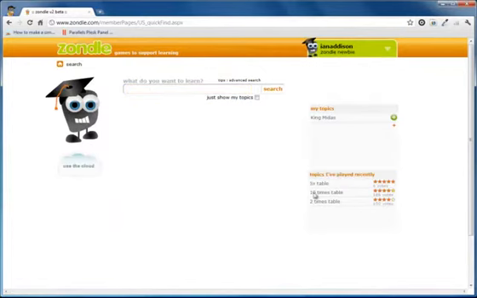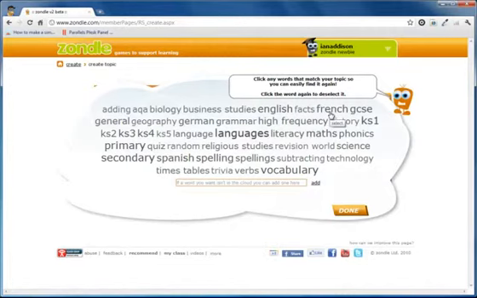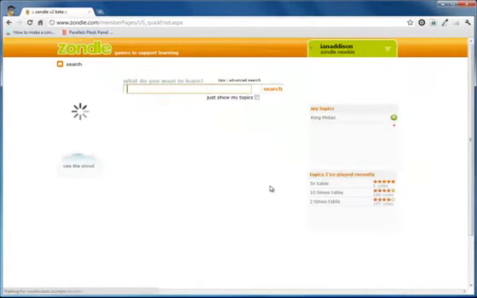So if I go to create and create a topic there, let's do French colours. I can share it with everybody. It's probably for 5 to 10-year-olds really, and public is fine, so continue. And you can choose, are there any of these keywords? So yeah, French would be one of them, and then colours I'll add as well.